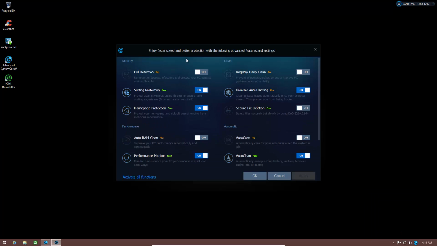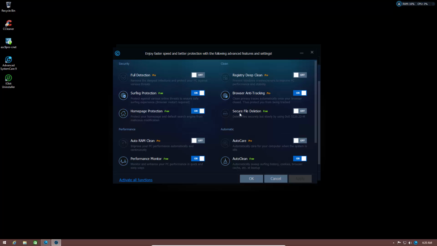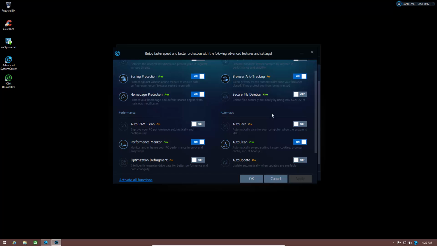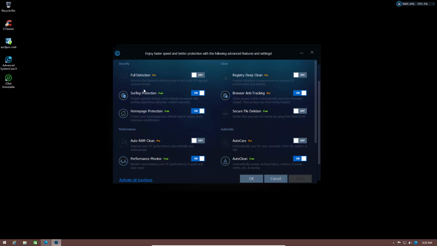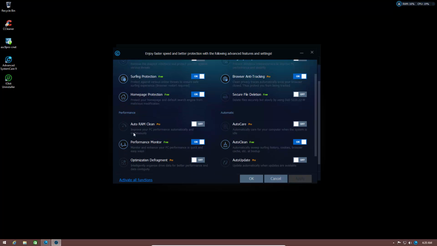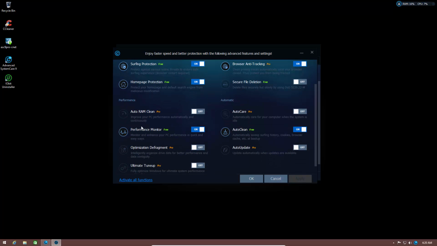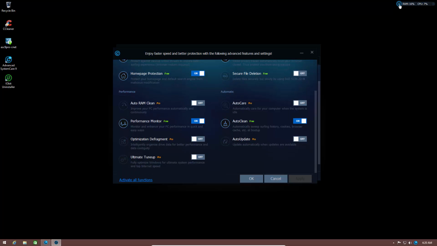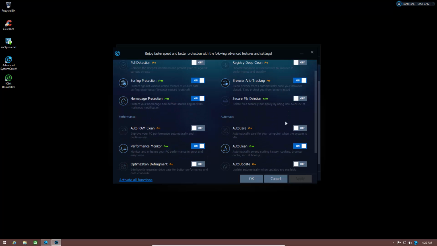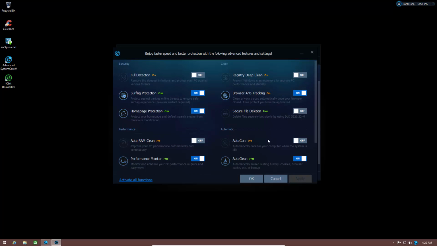And then they've got something called Quick Settings. And here you go. You have all your different modules that you want to activate. You can turn things on and off, and you can decide what exactly should be running in the background. So for security, there's full detection, which is basically anti-malware protection for your PC, homepage protection, surfing protection, and then there's auto RAM clean. So this is automatically going to clean up your RAM every few minutes or something like that, instead of you having to click over there. Performance monitor, optimization defragment, so defragments your drives, and all sorts of stuff. Lots of automatic stuff, auto clean, browser anti-tracking, registry clean, and you can just turn things on and off over here. So quick way to activate or deactivate a particular functionality of this product.